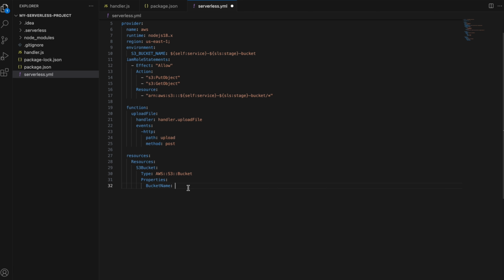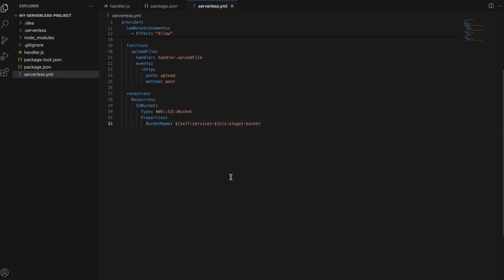All right. So this is my bucket name: self-service SLA stage. Okay. So what is the importance of these resources? Resources define the additional AWS resources that you need to create. So S3 bucket, it will create the S3 bucket. The AWS resource type would be S3::Bucket. Properties specify the bucket name dynamically, and that's what you know.